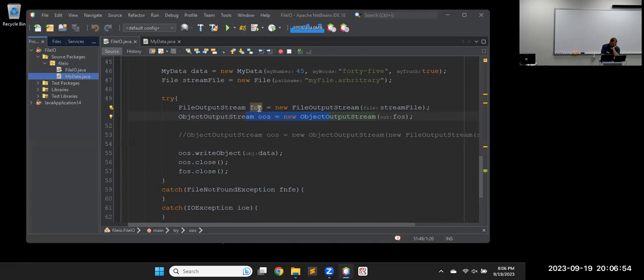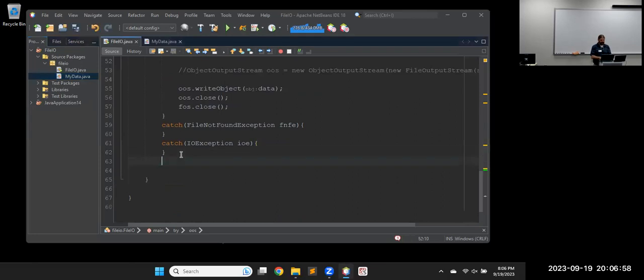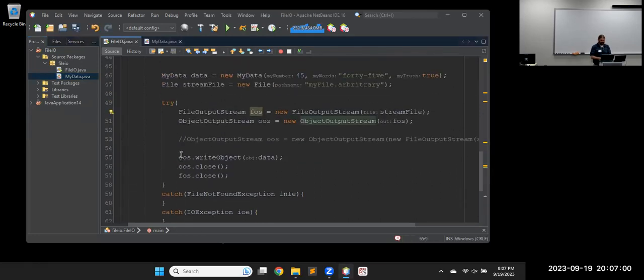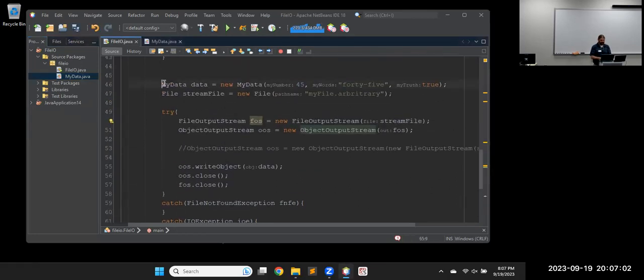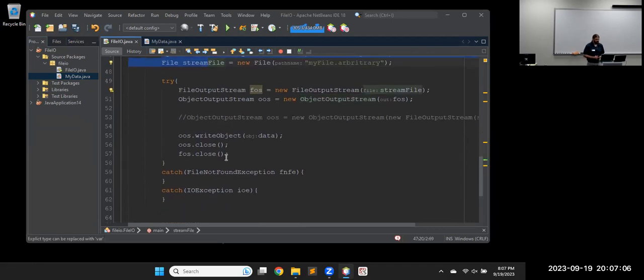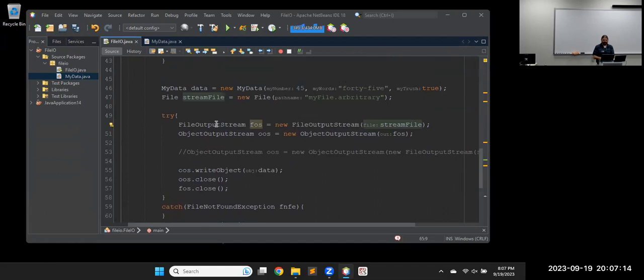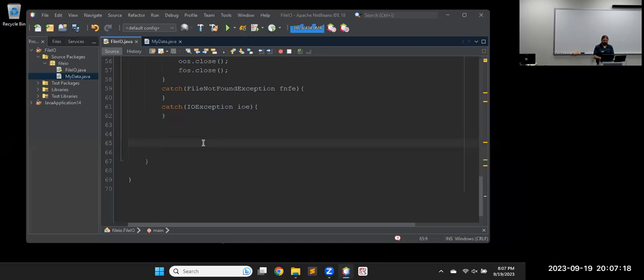I guess we need to read this. So we'll need an object to put it in. Well, it goes in the opposite order. We had a file output stream fed into an object output stream. We also have input streams. So we need a try catch block.